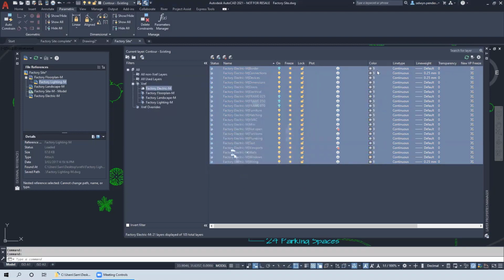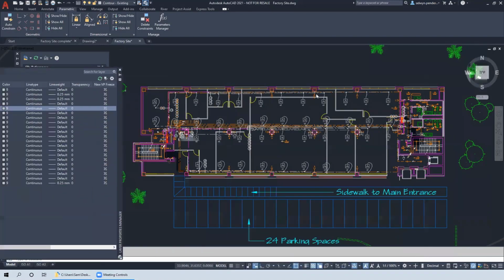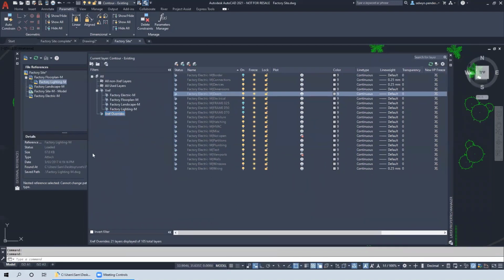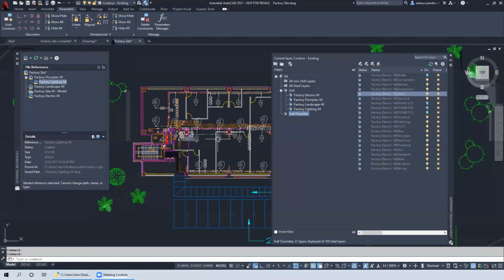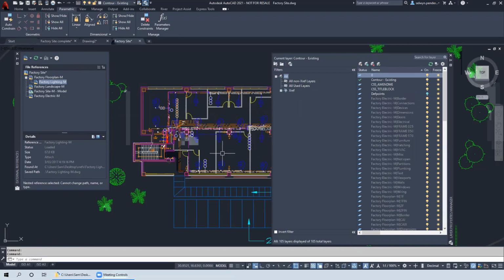And now, once I've done some changes here, you'll see that we have an entry that says Xref overrides. These Xref overrides will display in our current drawing. I'll just get it so we can see a little bit more there. So we can see that they're gray. If I right-click and reset layer properties, I'll remove all the overrides, and you'll see that our colors come back to what they would be in the normal drawing.